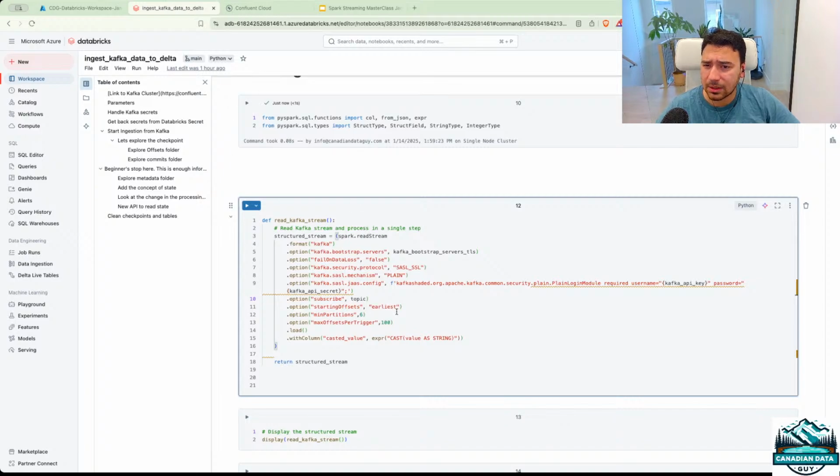Our topic is called stock price or something. And then we are saying, hey, go read that topic and start reading from the earliest offset possible. So whichever is the earliest message which is stored in Kafka, let's get that. This is very important because the default is latest. So sometimes people don't specify it, and then they don't have any new data coming into Kafka, and they realize that they're starting the streaming job, but there is no data to read. So usually people make this mistake.